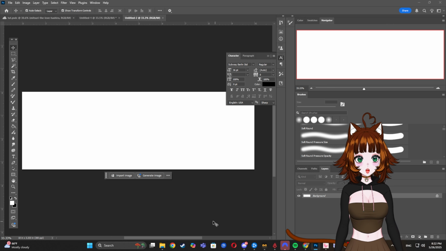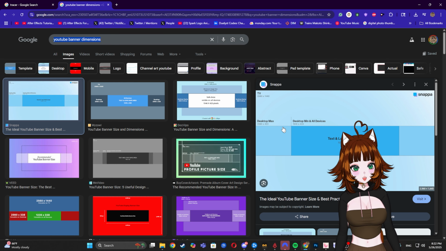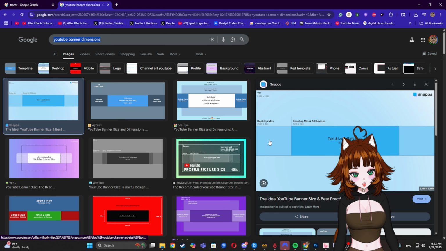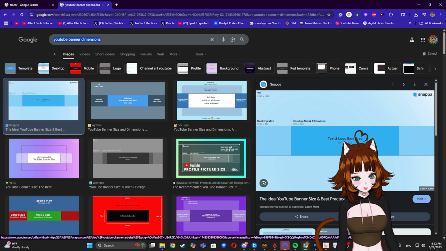If you want to use this for a YouTube banner, you have to search up YouTube banner dimensions and sort of follow these layouts, like 2560 by 1440, and you can see there's the safe areas in here for desktop, and then for mobile devices is in the middle here.